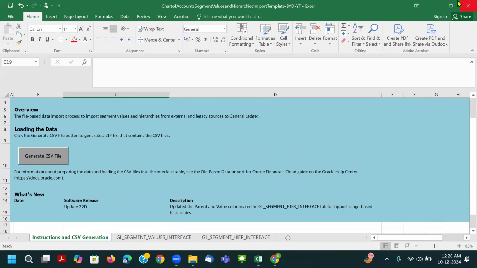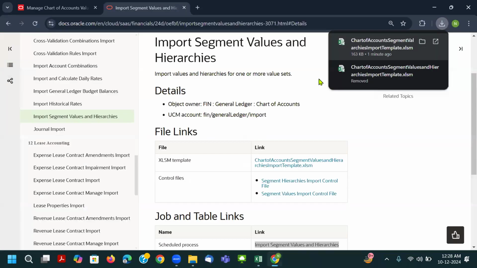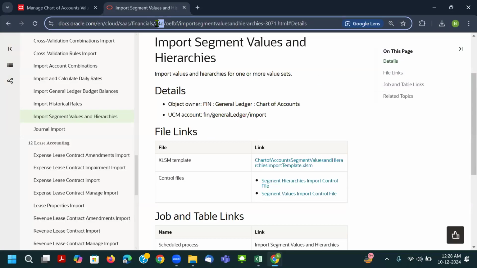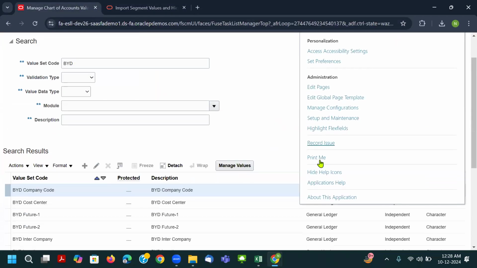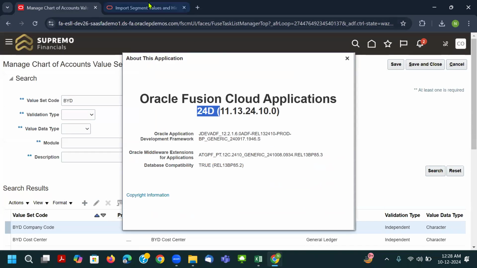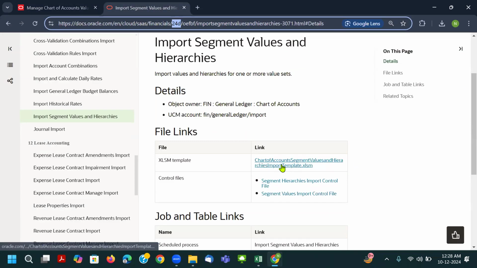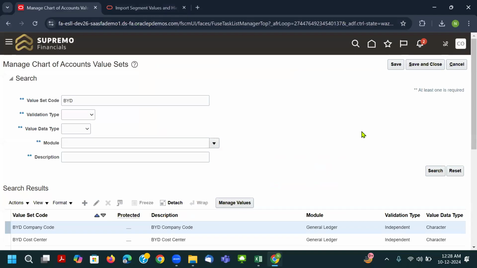And one more thing. While downloading any FBDI template, it is better to download the latest version which is available on the website, I mean docs.oracle.com. As much as possible, try to match this version to the application version. If you go here, we also have the application version. We have 24D, so it is also 24D only. So it is better to download the same version, and that template you can use for any loading process.